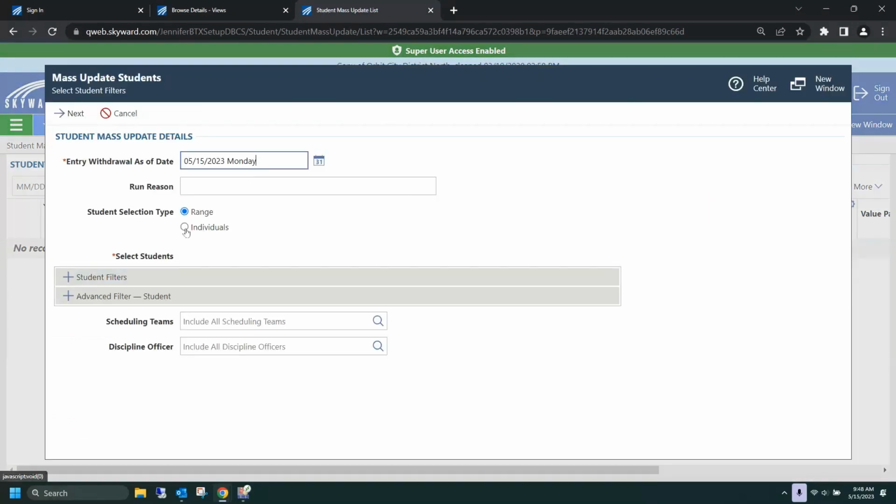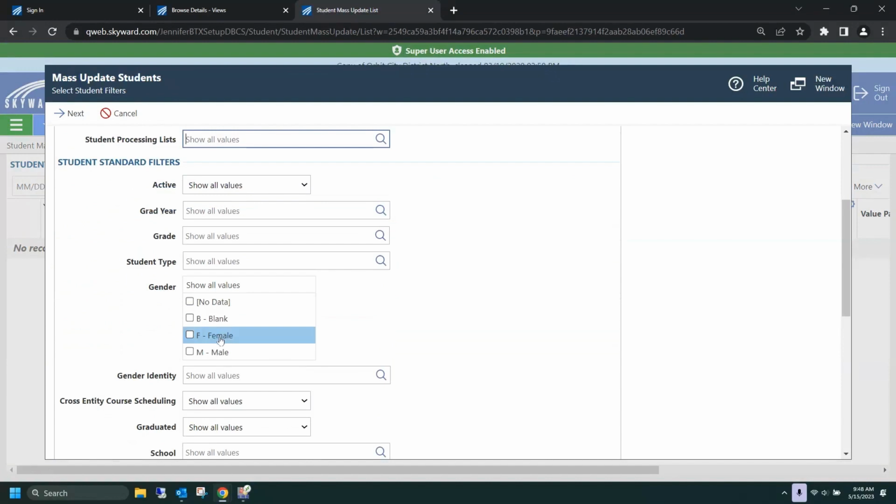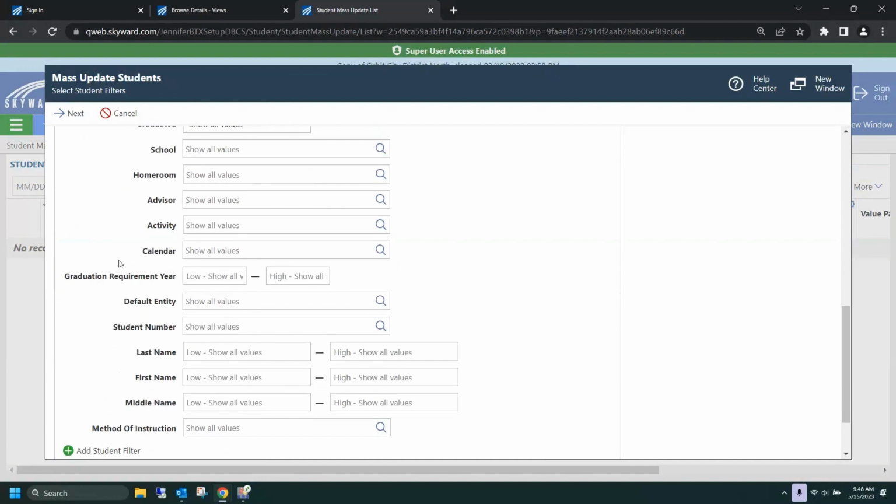So Student Mass Update, I've got my student filters. So if I made a processing list on one of the screens, I could use that as a predefined filter. And yes, I could have done the male, I could have done the grade level, but you'll notice by default, I don't have emergent bilingual as one of the standard filtering options.